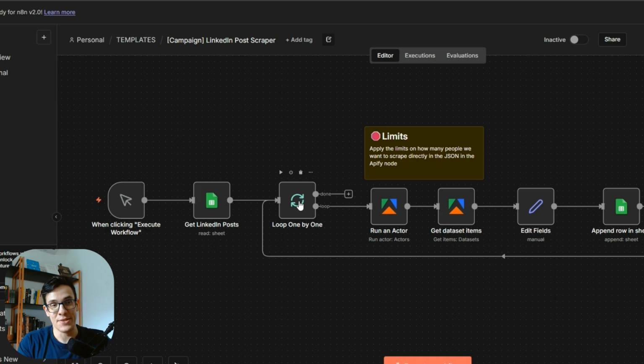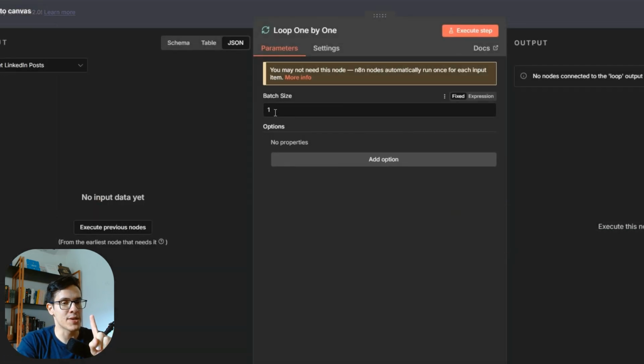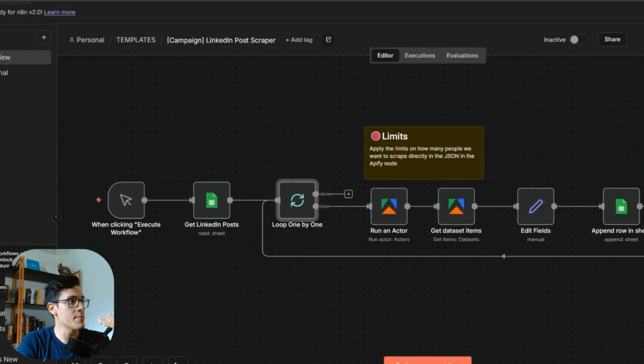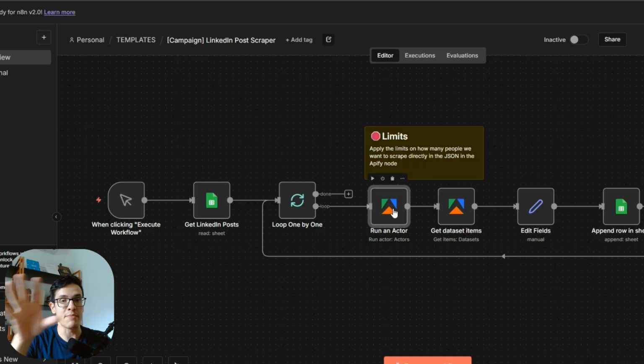So no good. Let's batch, and in this case I did a batch size of one, so it's sending one row, and then it's running Apify, using the same Apify actor. It's scraping the post to find who engaged with it.